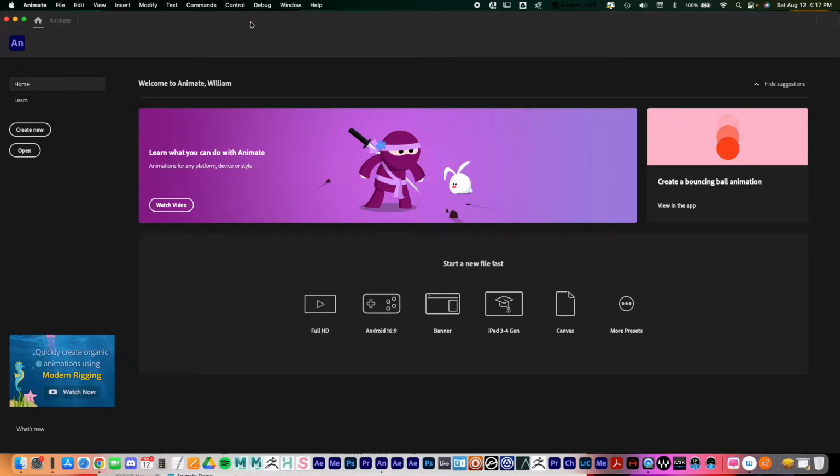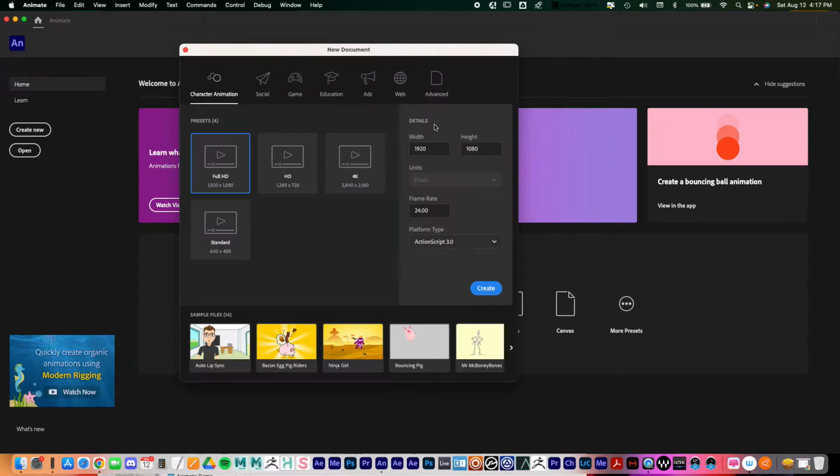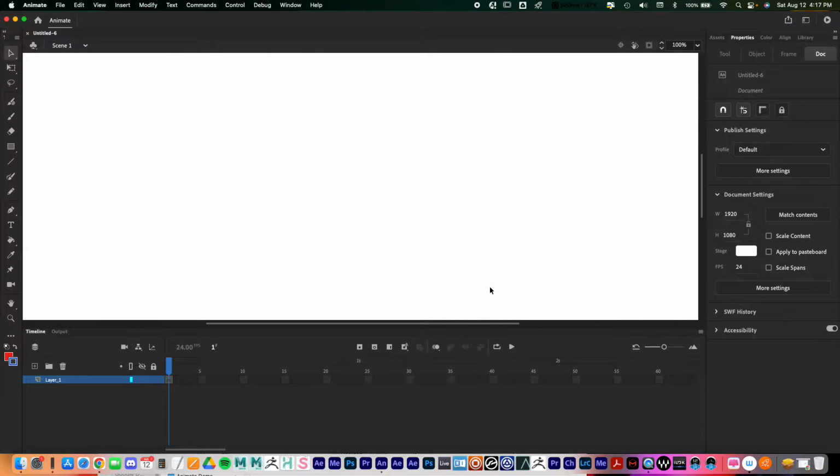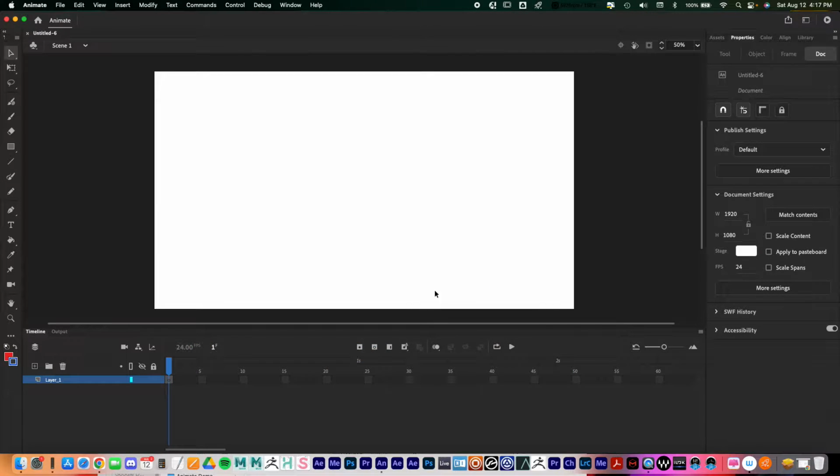Okay, in this tutorial we're going to talk about Adobe Animate and working with the timeline specifically for traditional hand-drawn style animation, so frame by frame, pose to pose animation here. So I'm going to create a new project right here, and 1920, make sure it's 24 frames per second, and press create. I'll zoom out a little bit.